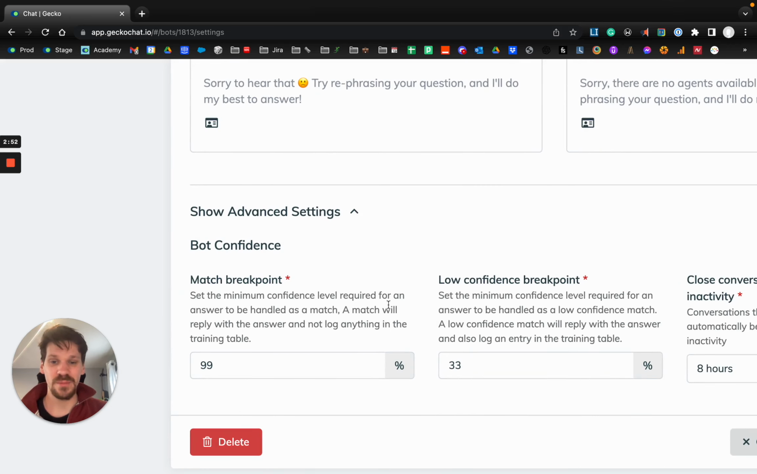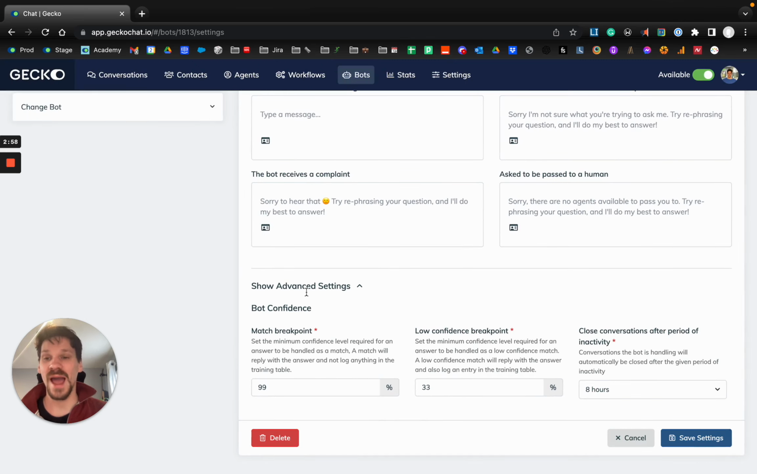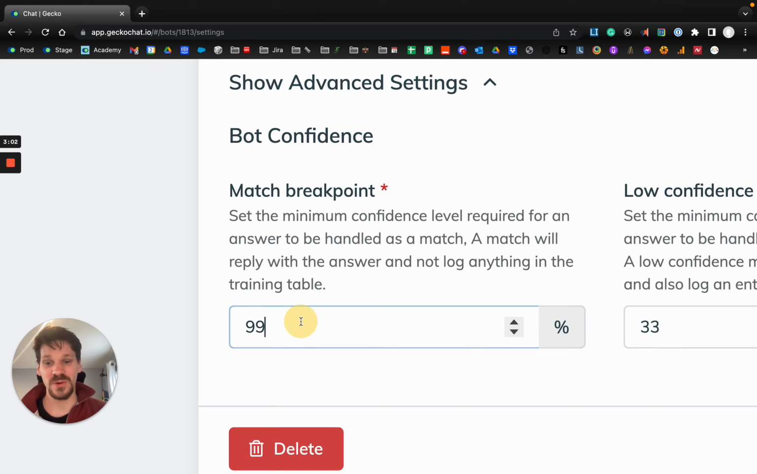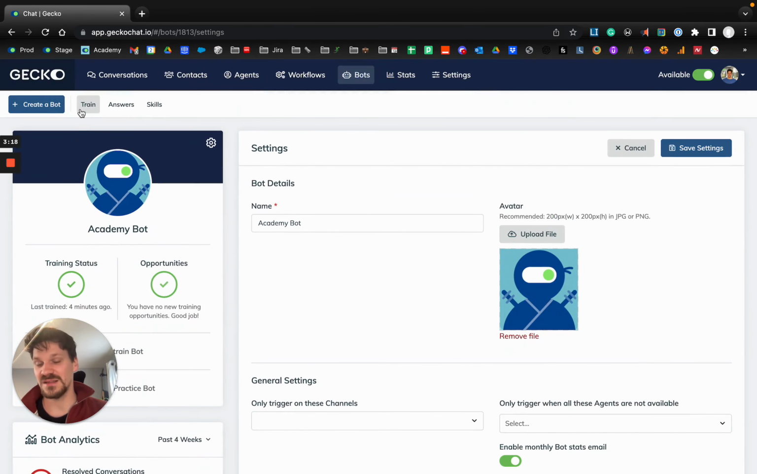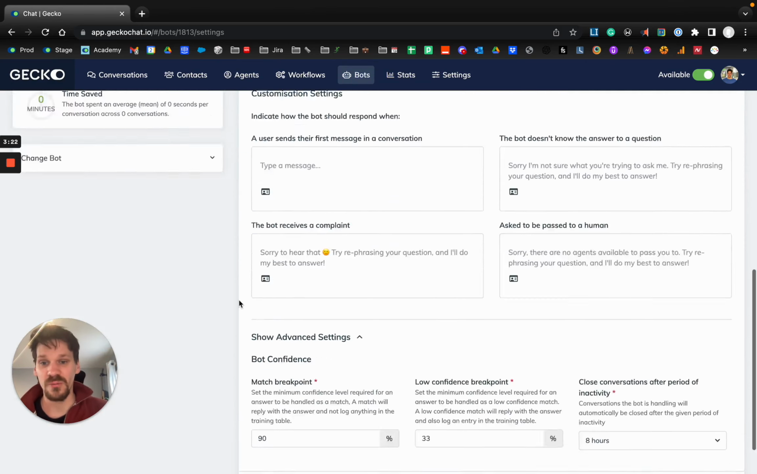Finally, the match breakpoint and low confidence breakpoint influence how confident the bot is in responding. Match breakpoint, for example, says if we were to set this at 90, if a student message comes in and the bot is 90% or more confident that it's got the right answer, it's absolutely going to use that answer, but crucially, it's not going to log anything on the train table. And we talk about the train table in the video just below.